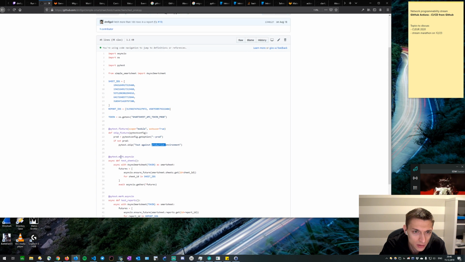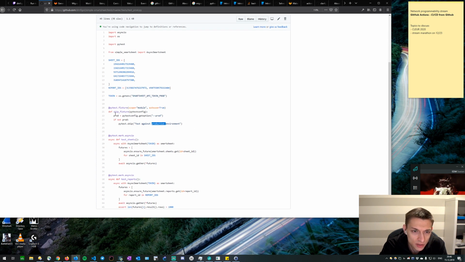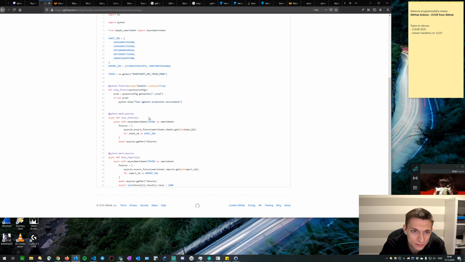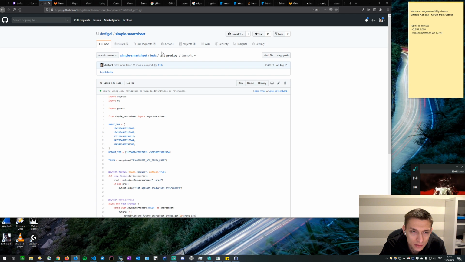And this fixture applies on every test in this file, right? This fixture has scope module and autouse true, so it will be run for the whole module. We check this prod flag. If we have it, then we'll run these tests. If not, we'll skip those tests. So I can run these tests only from my local work laptop. And whenever I run general CI, they're just skipped.